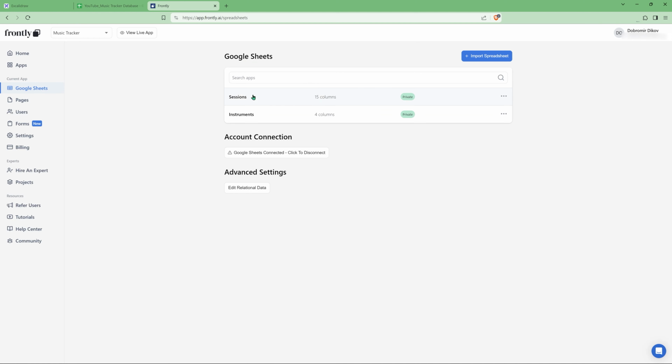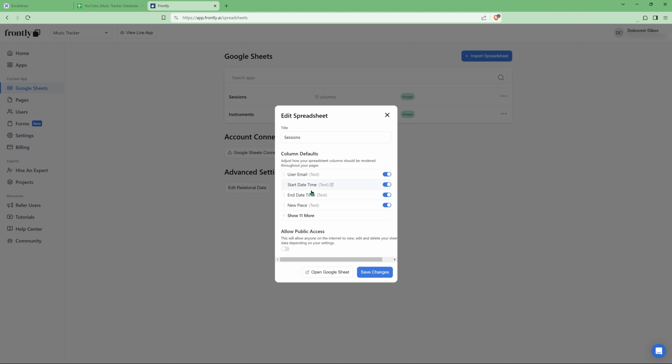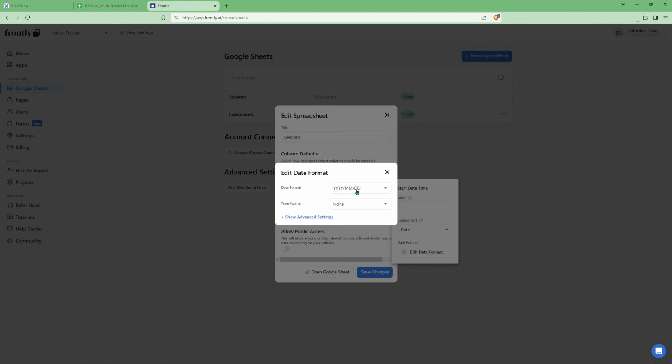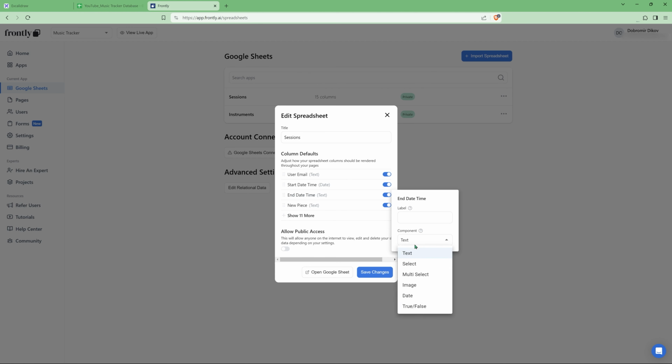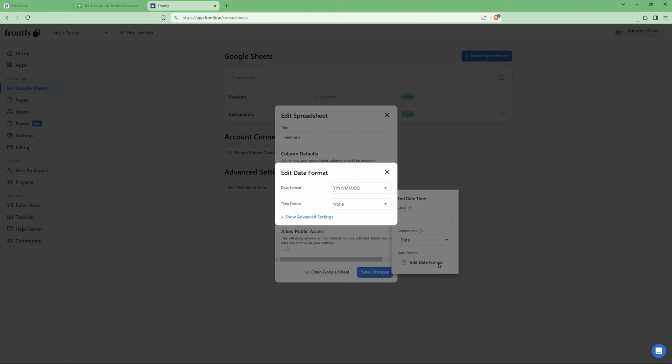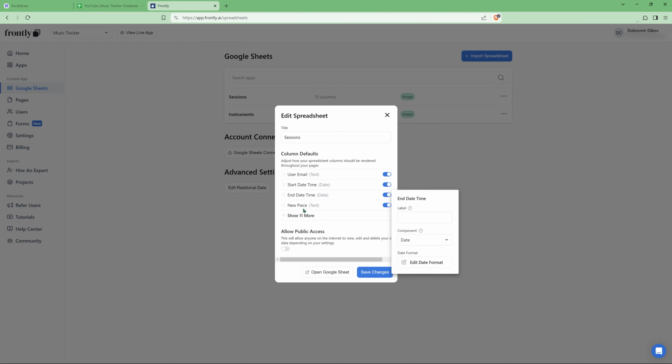But for our sessions, if I click on it, you see that start and end date time are text. We need to change that to date. I'm gonna pick component, date, and I'm also gonna edit the date format, and I want it to be day, month, year, and I want my time format to be hours and minutes. The same thing for end date. I want it to be a date, and my date format will be days, month, year, and hours and minutes.